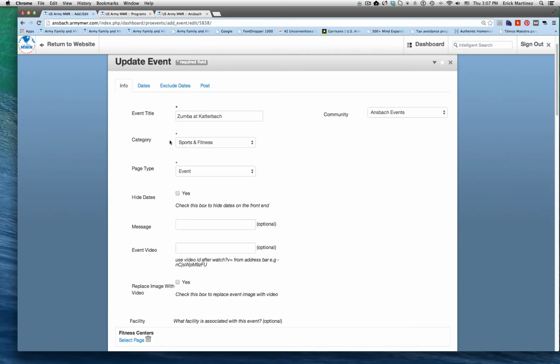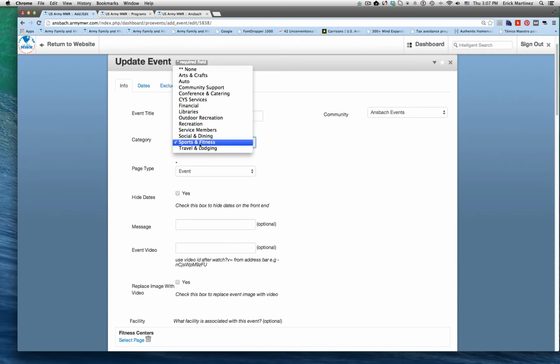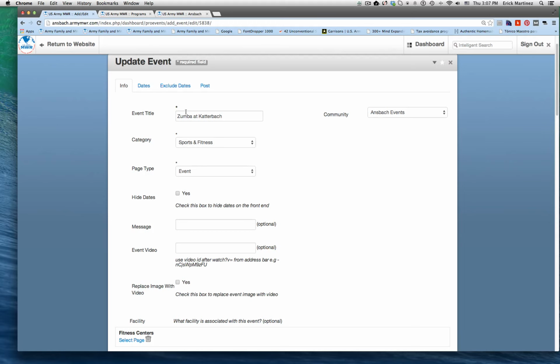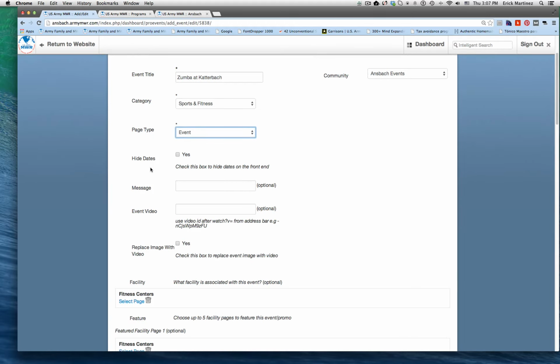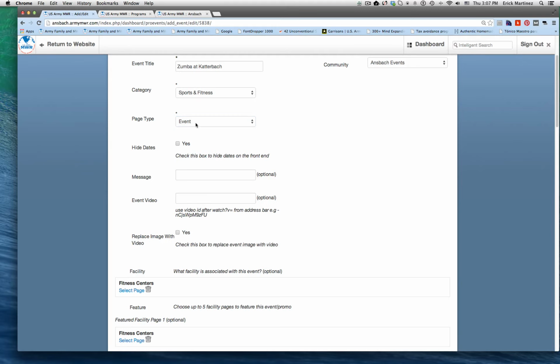Well, it's pretty straightforward. So we get this form with a field for a title right here. So Zumba at Catterbach. Then super important is to have your garrison selected. Sometimes if we're working from a template, it'll be like that. That's not going to work. So you guys select the garrison there, and then you can select the category if you were making a new event. Templates already have all of this selected, so that's good.